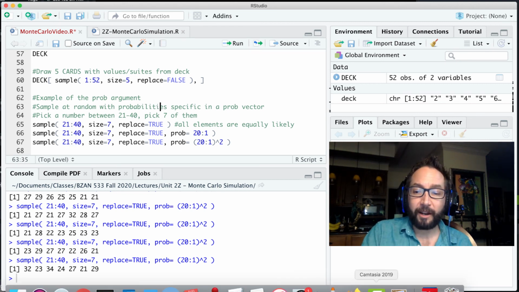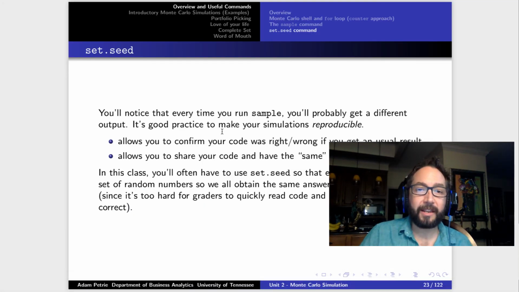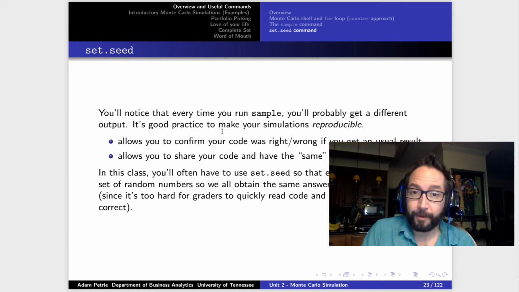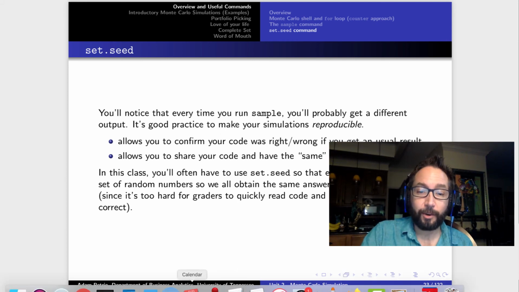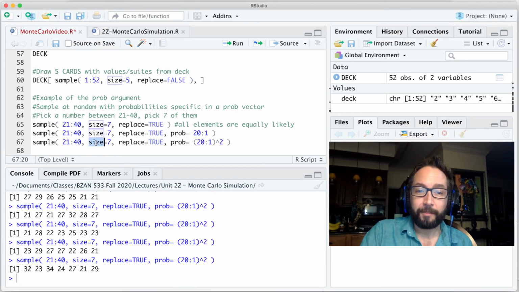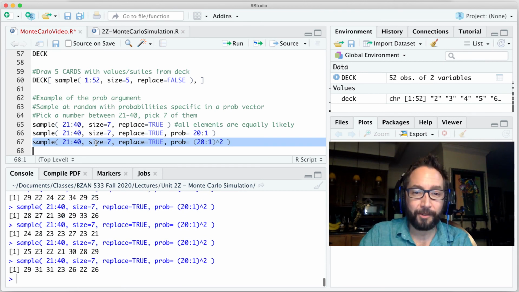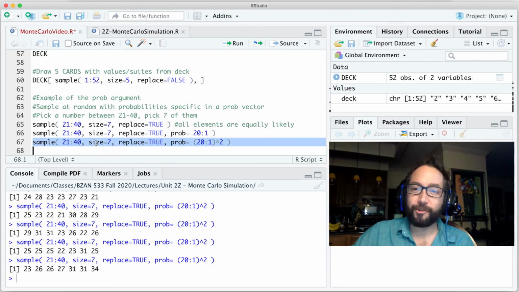The last thing that I want to talk about before getting into some more concrete examples is the set.seed command. This is going to be important for doing any sort of scientific research. It'll be important for the homework, because it will allow us to reproduce the randomness that we're injecting into our Monte Carlo simulations. You'll notice that every time I ran this line, I was getting a different set of numbers, because it's sampling in different parts of the random number stream.